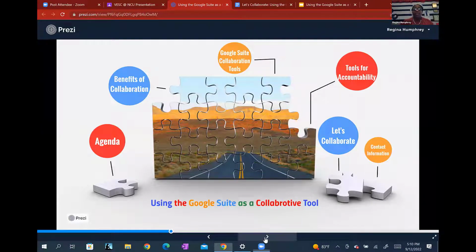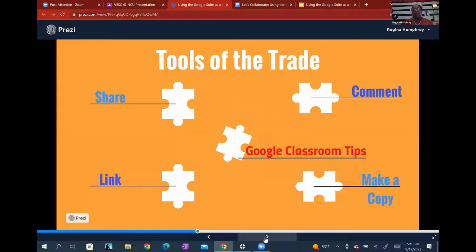All right, so let's dive into it. So we have some different things that you can do inside of your Google Suite. Definitely you have the share option. You can comment. You can share links to other documents and things of that nature. You can make copies of something so you can preserve your original, and then other people can take it and make it their own.